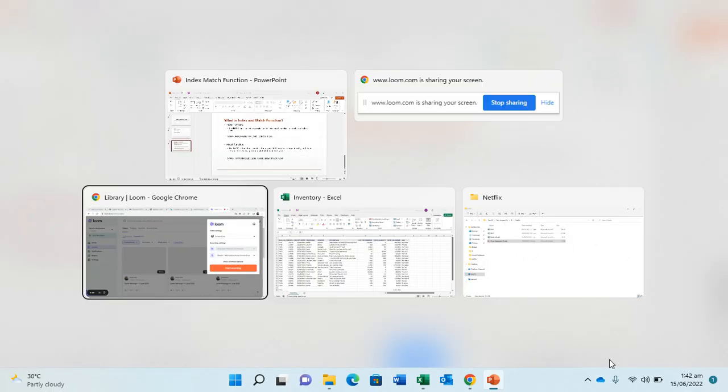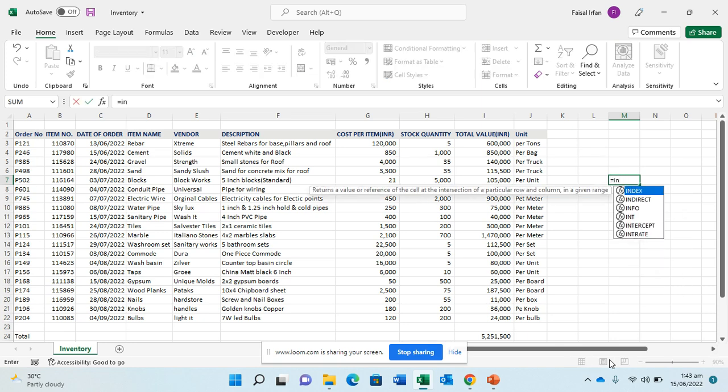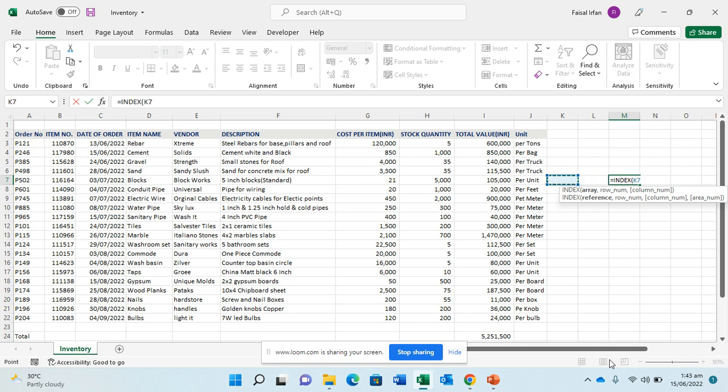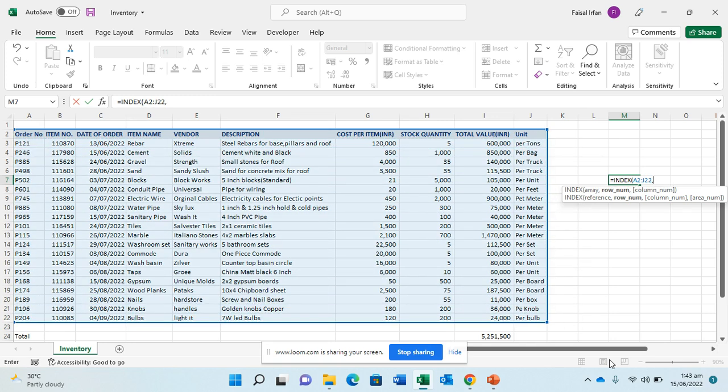So let me just switch to my Excel. Here I have downloaded the data of one of the construction companies. These are a list of orders that they've made in the last few months, and you want to filter out the data. So let's apply the INDEX function here. Equal to INDEX. Now the INDEX function asks me to give it an array, so I'm going to select all this data or this table. This is my array.